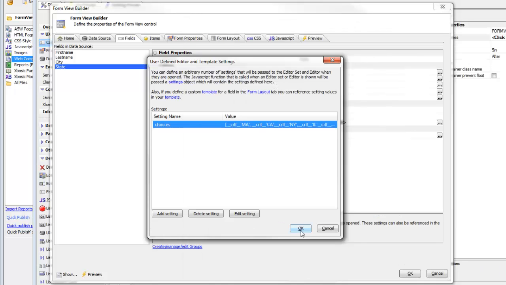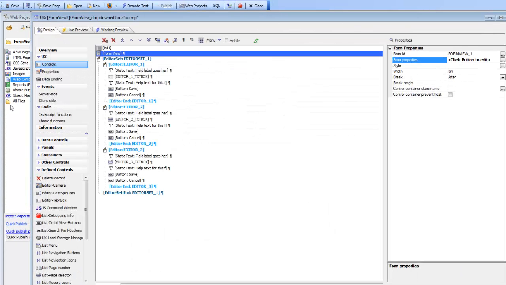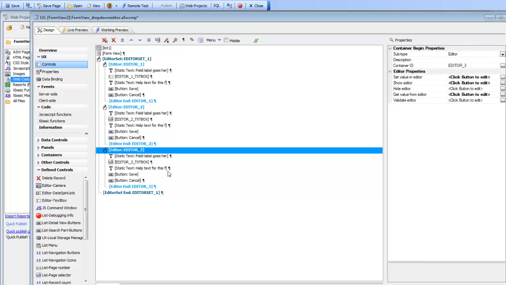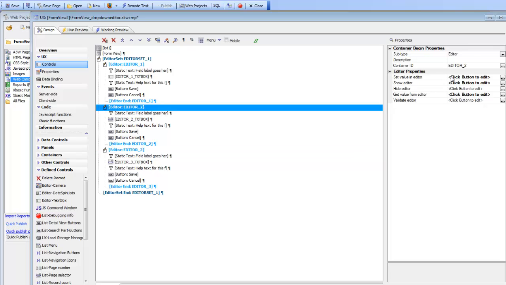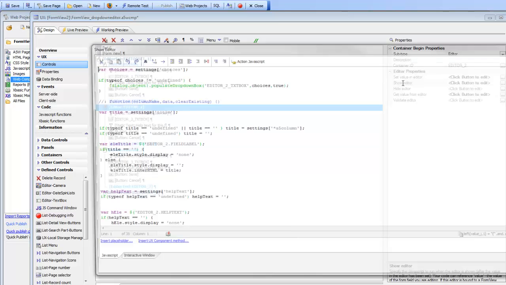So now we can go to the editor itself, and on this editor you can see there's a show editor event, and we're going to use this event to populate the choices in the drop-down box. I'm going to quickly go back to editor number 2, which is working, and just steal the code.